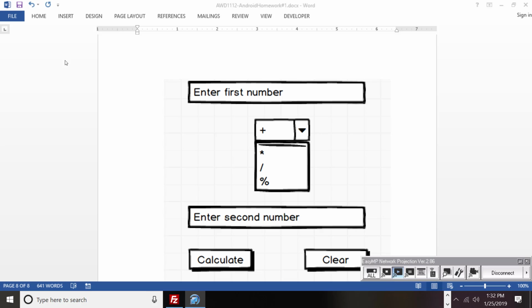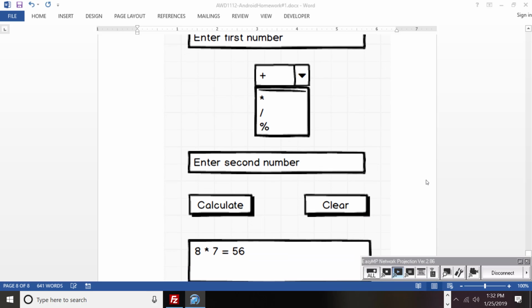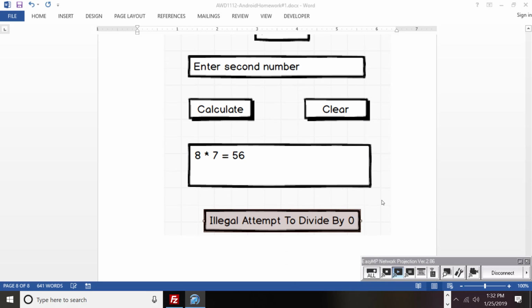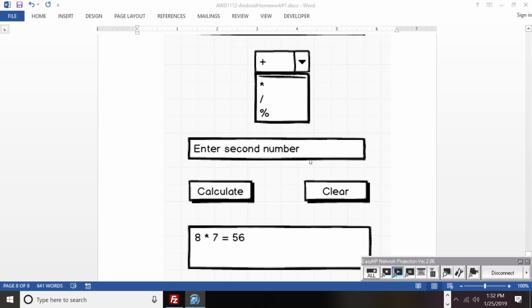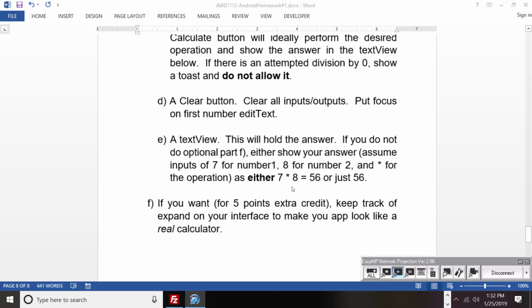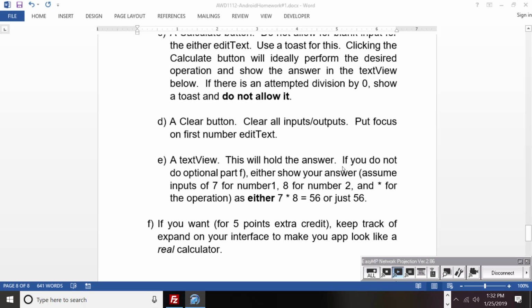All right, so there it is. So you put in a first number, drop-down list. We haven't talked about those yet. Look it up. It's not hard. Put these values in there, plus, minus, etc., the 5 values. Enter a second number. Have a calculate, have a clear. Do not allow the user to divide by 0. I'll let you handle that. All right? If you try doing that, the program will probably blow up. And again, if you want extra credit, work on it, make it look like a real calculator.